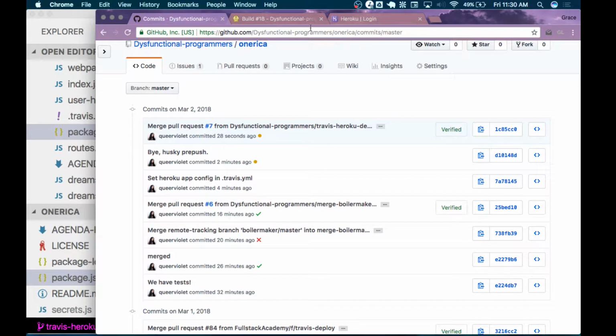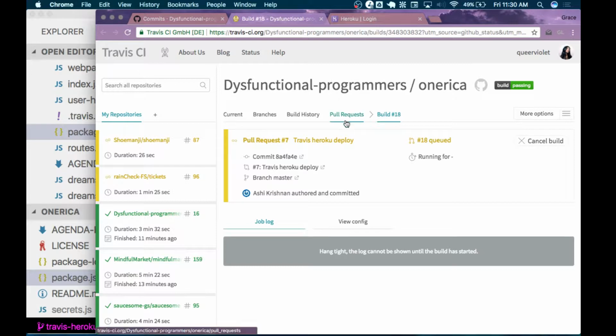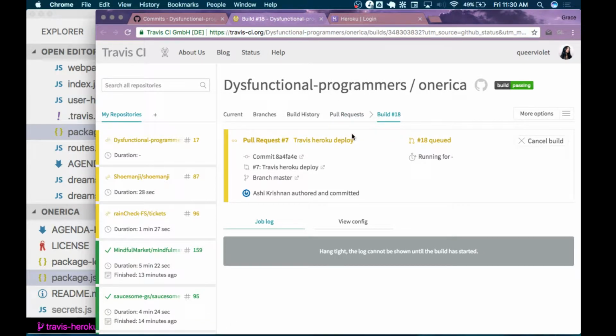Since we're getting this set up, we're probably going to want to see what errors crop up if the deploy fails. Hopefully it does not fail. Will our seeded data go up there? Not yet. We're going to show you how to do that.